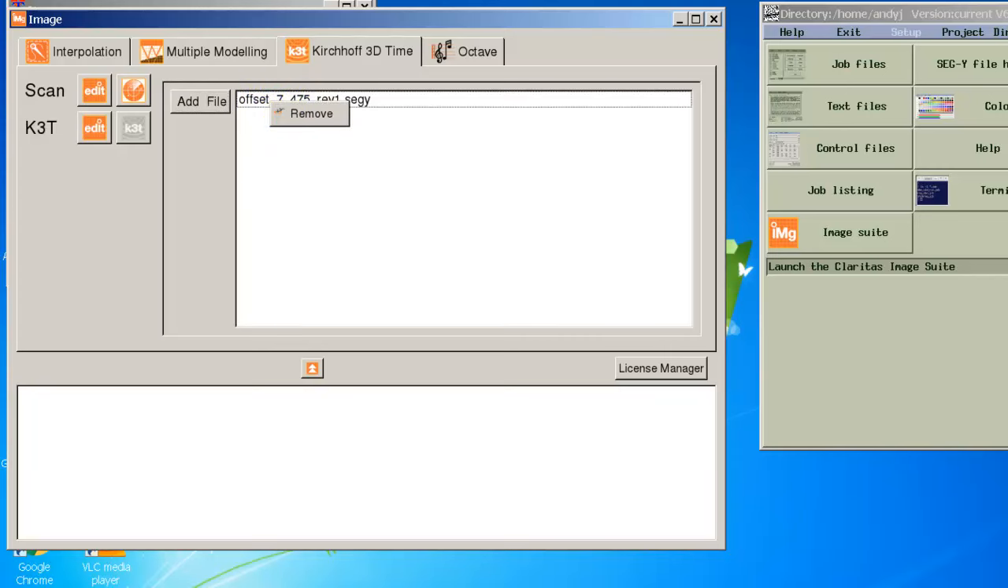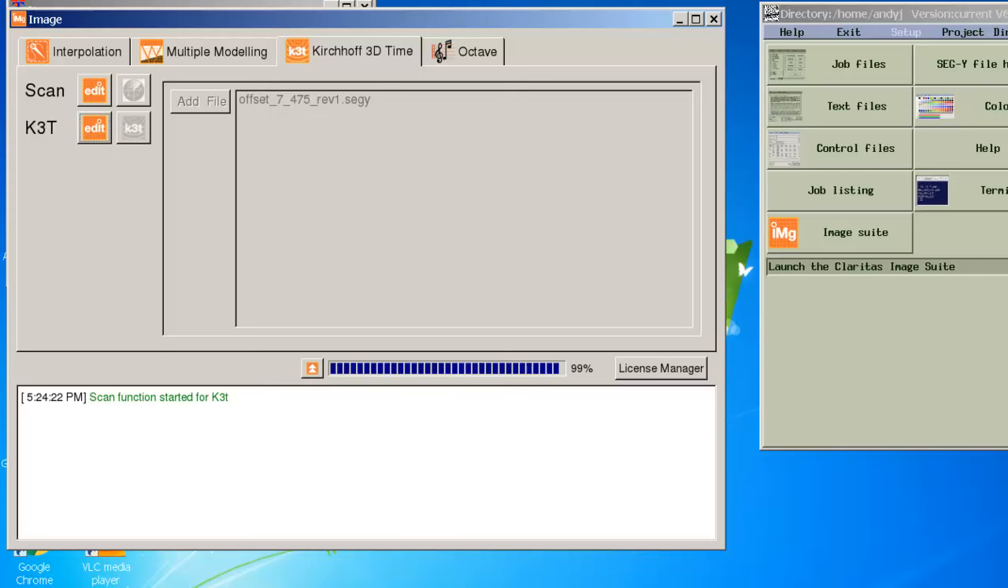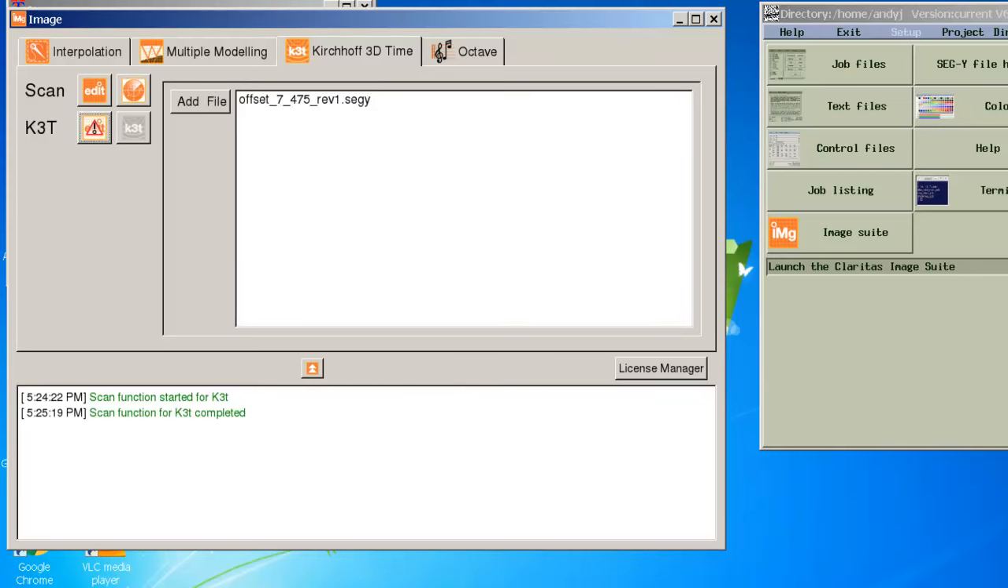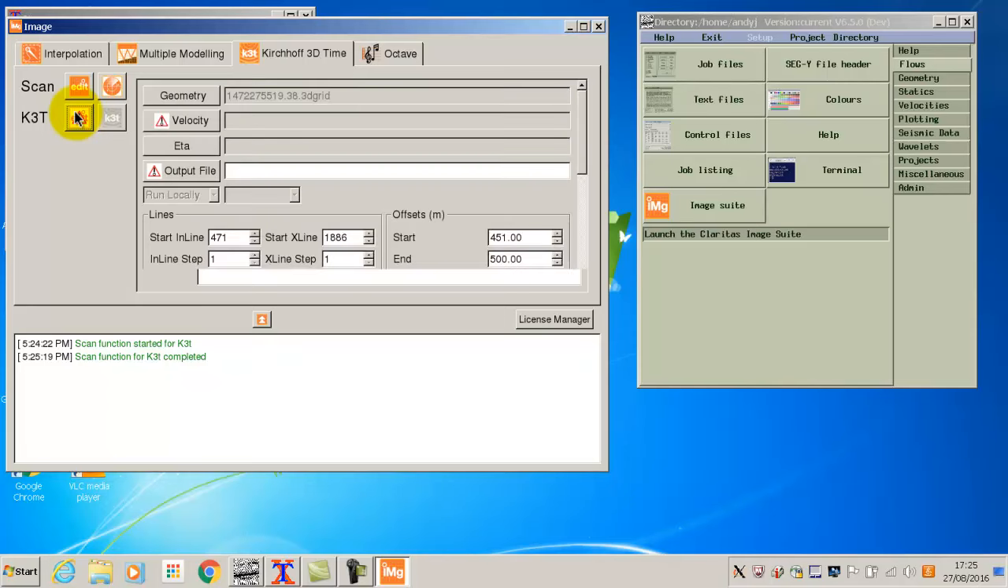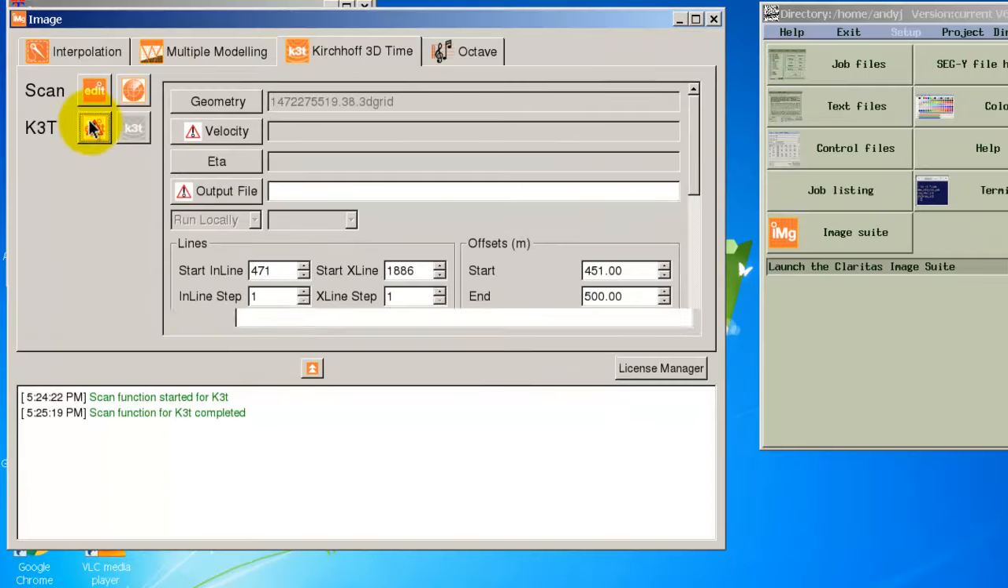You will notice that once a file has been selected, the warning triangles disappear and the Scan button is activated. Click on the Scan button to scan the input dataset. This process confirms that the dataset is an acceptable format, SEG-Y Revision 1 or Claritas SEG-Y format, builds a suitable 3D grid definition file, and populates parameters in the parameter form of the image K3T application. As the scanning application runs, information is displayed in the logging window, and the progress bar provides user feedback on status. Once the scan application has completed its work, click on the K3T Edit button.